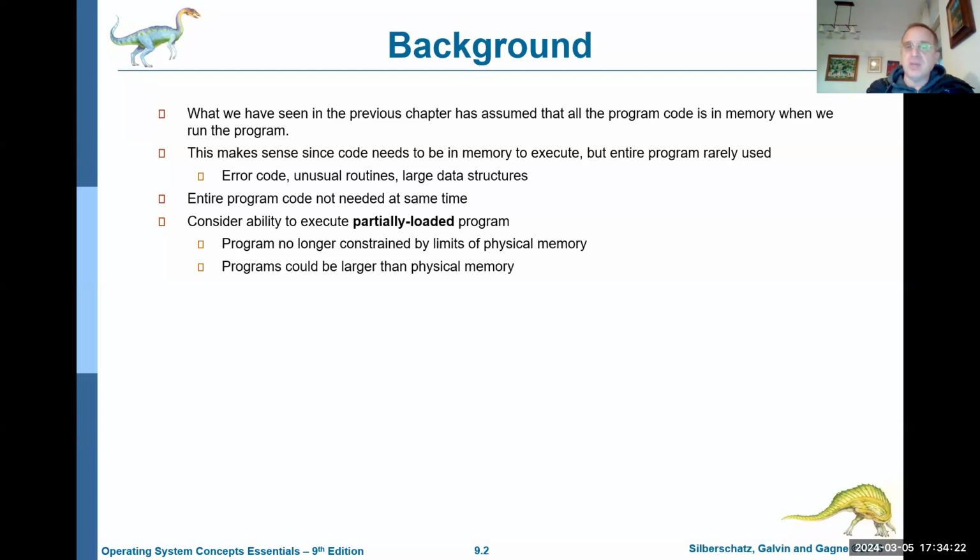Where would it be if it's not in memory? Where else could it be? On the disk. Virtual memory basically means we're using the disk as though it's memory. The entire program code is not needed at the same time.